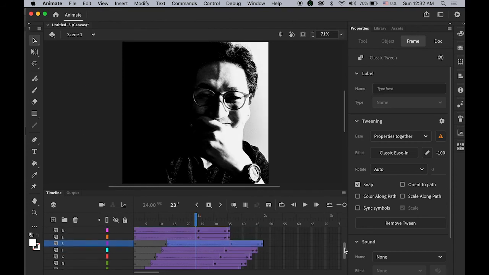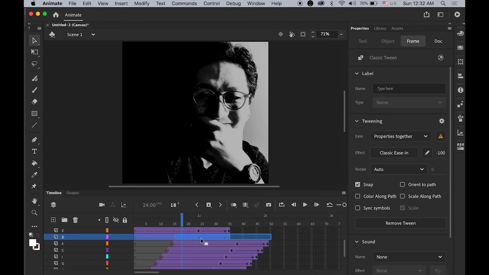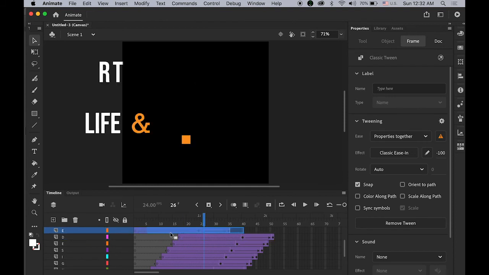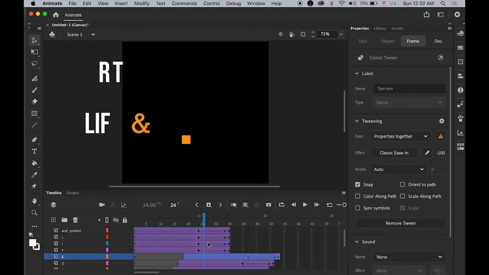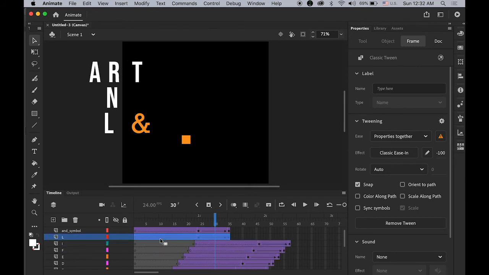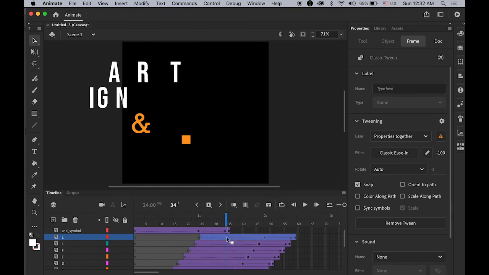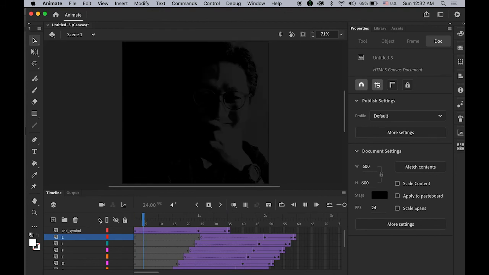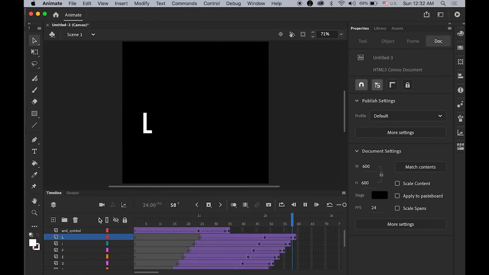So I will repeat the same steps until I complete the last letter on top layer. I have a few more, 2 more, and 2 more, and 2 more. I will do the end symbol and period after. So this is happening. Fading in. It looks a little weird, but which is okay.